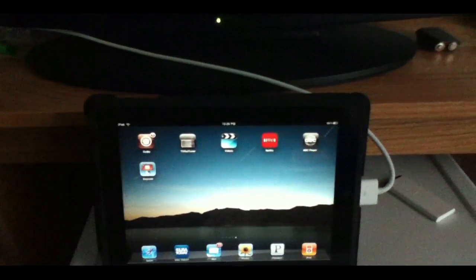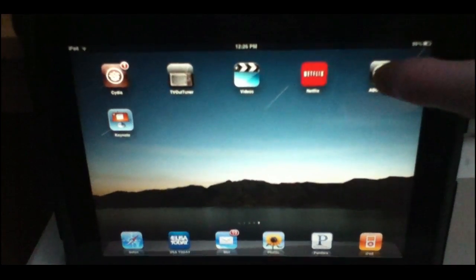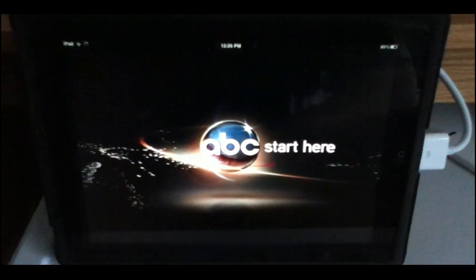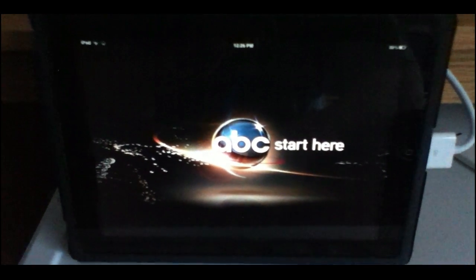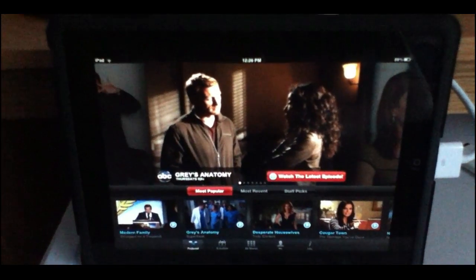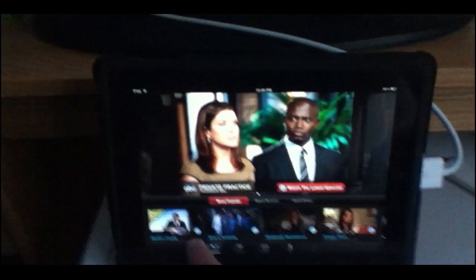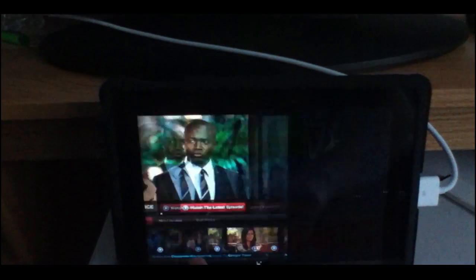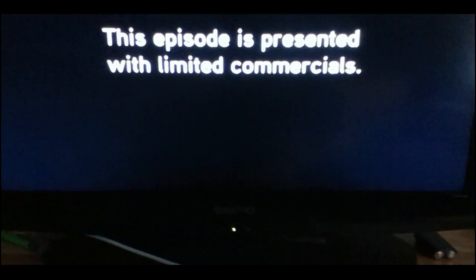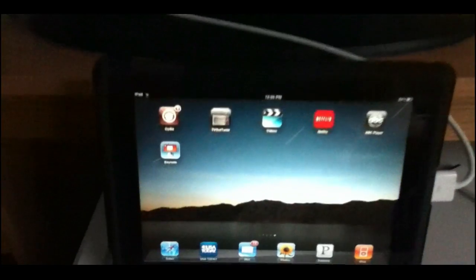The next app would be ABC Player. This is pretty convenient because a lot of us are thinking about how to get rid of our cable company, and not being able to play this on the TV kind of sucks, but now you can. We're just going to play Modern Family real quick. As you can see, it's loading on the TV. The episode is presented on the iPad and the TV, with commercials. So this does work.